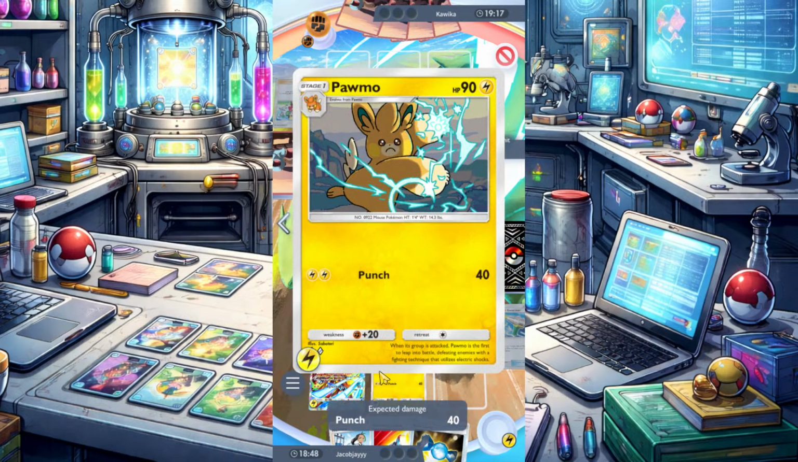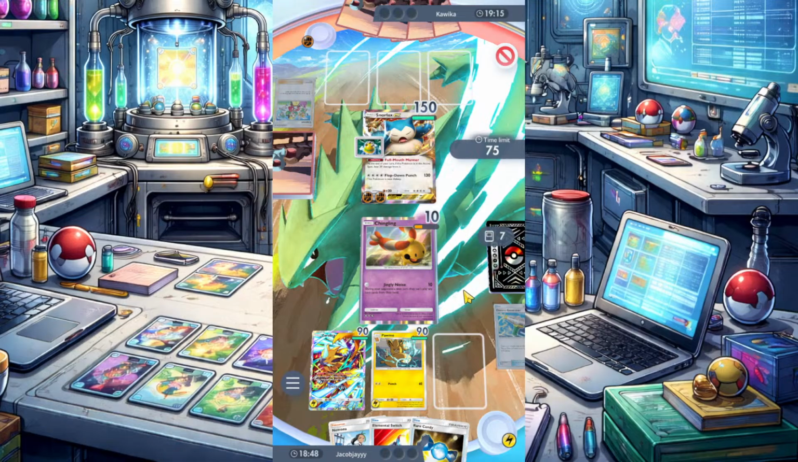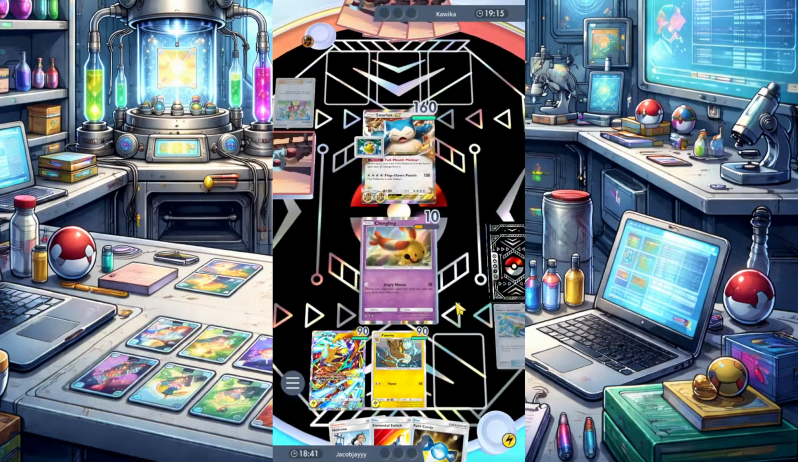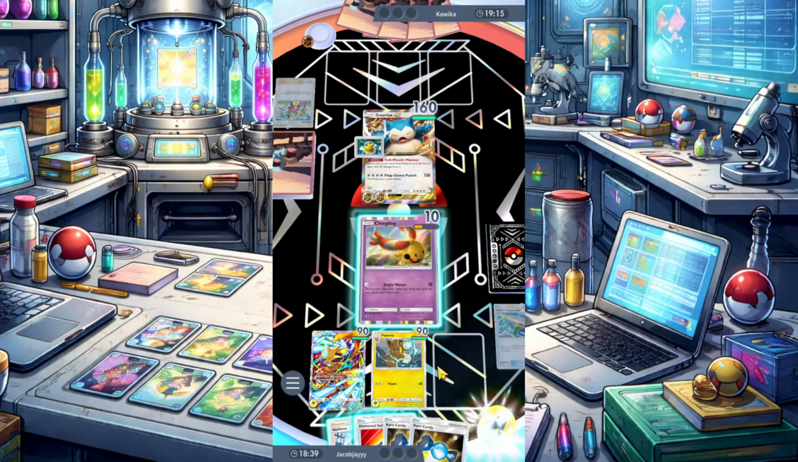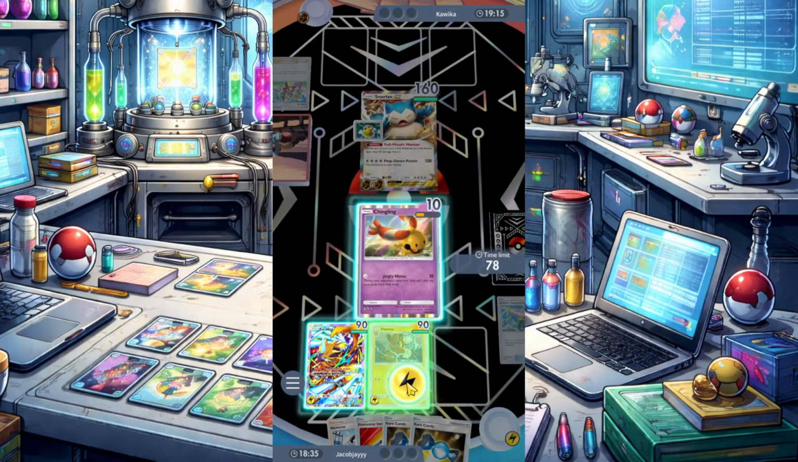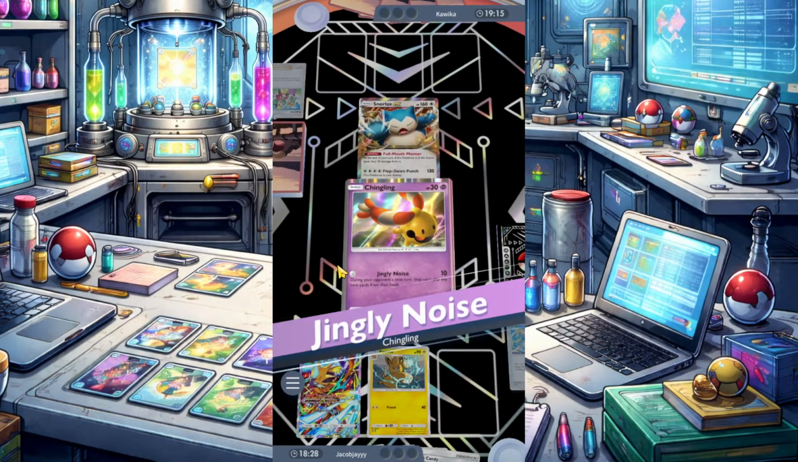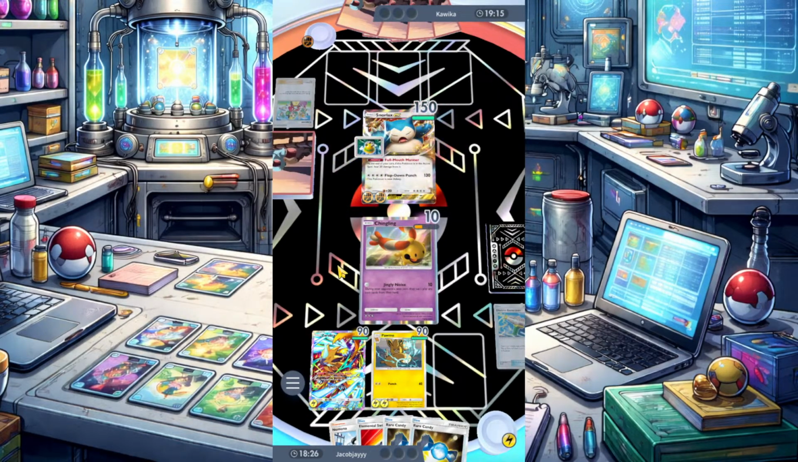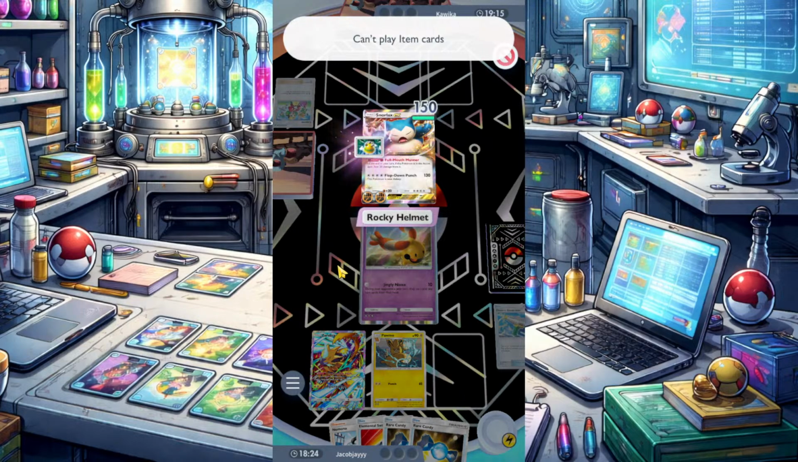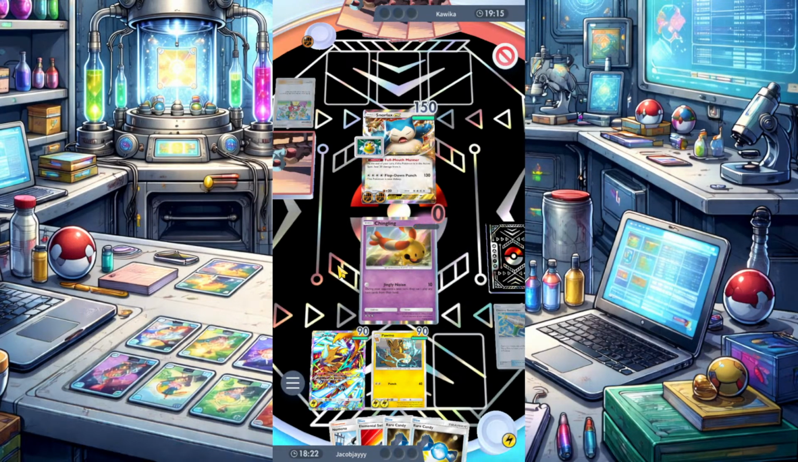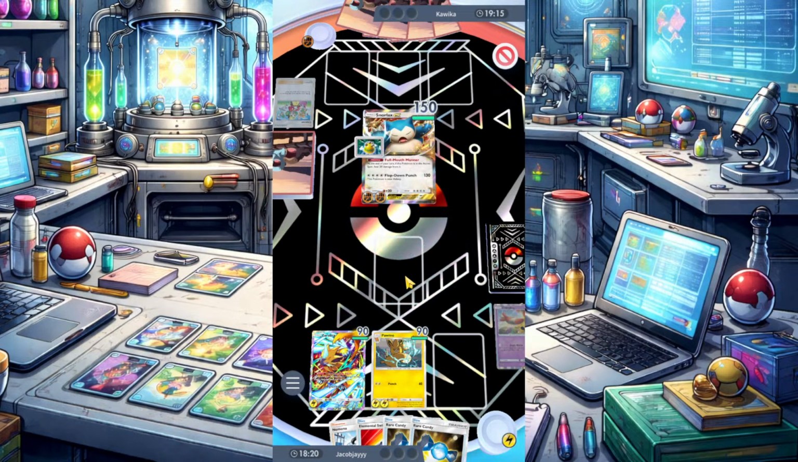We need to find our Pawmot and it's over. Literally over. We still don't find it. I think we literally sacrificed this Chingling just so he can't put down his fossil. He's trying to put down fossils. I forgot about that. He's trying to put down fossils.